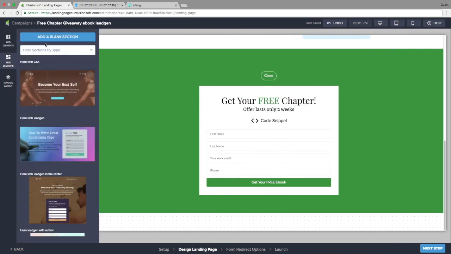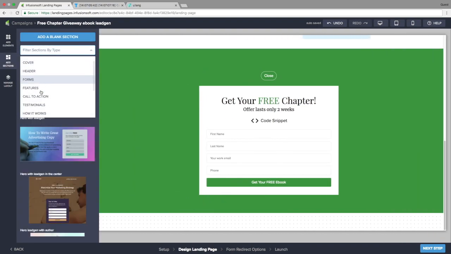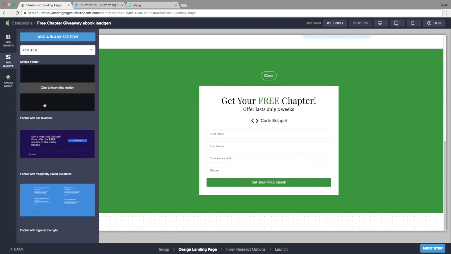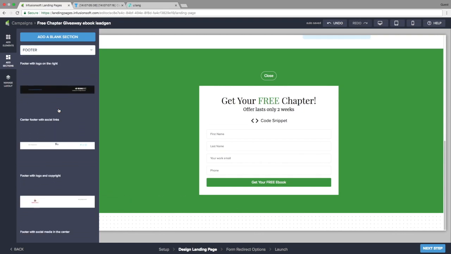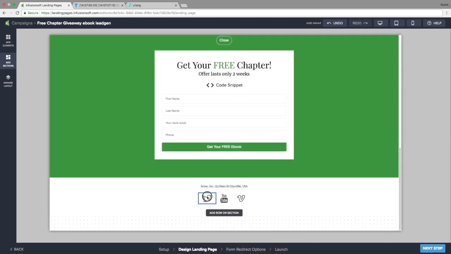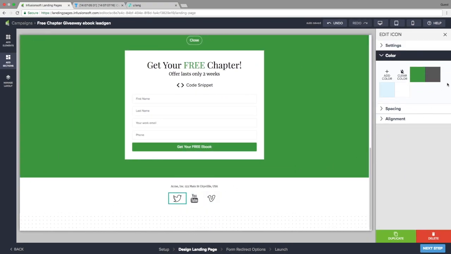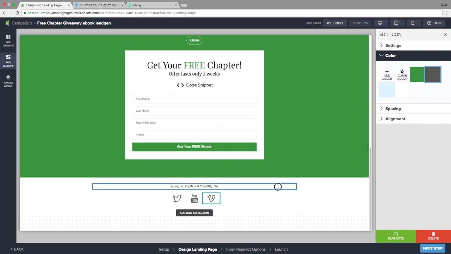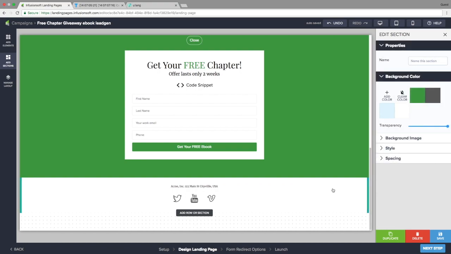Add a footer section. I think there is a pre-made footer, so I won't spend too much time creating a brand new footer. I think this one looks good, so I'll just add it. I'll change the colors to match the brand a little bit. I might add one more gray background to the footer to make it stand out a little bit.